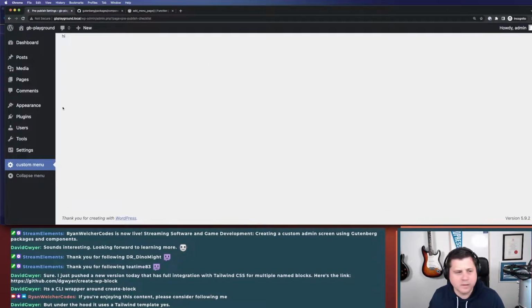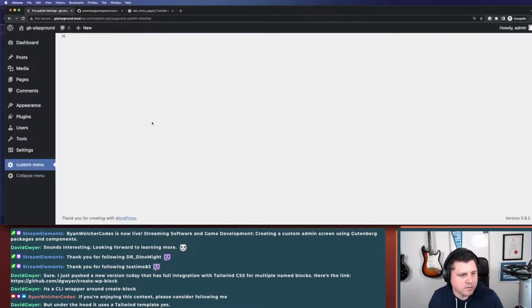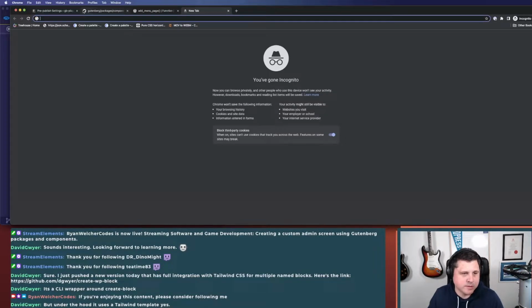There we go. Okay. So obviously I need to update this custom menu thing to not be that. This in here: pre-publish settings. Okay. Cool. All right, we're done. We've created the page. Okay, cool. So I hate the look of that. Totally hate the look of that. So let's look at some icons.